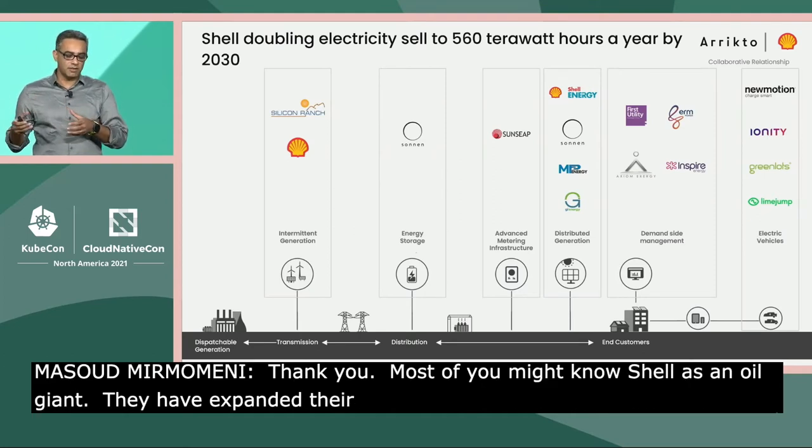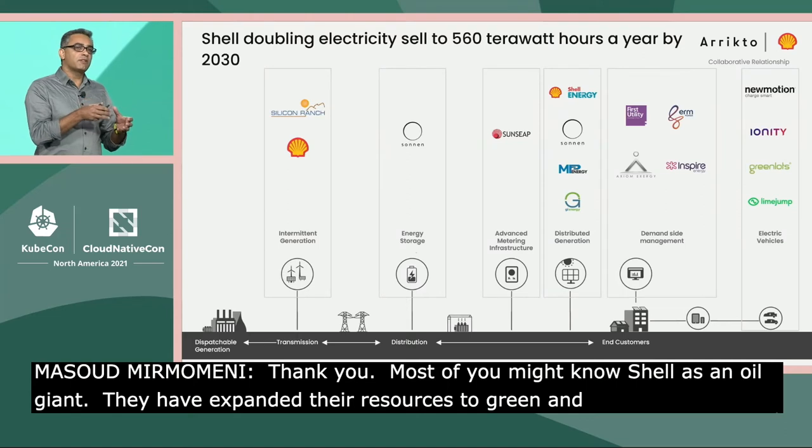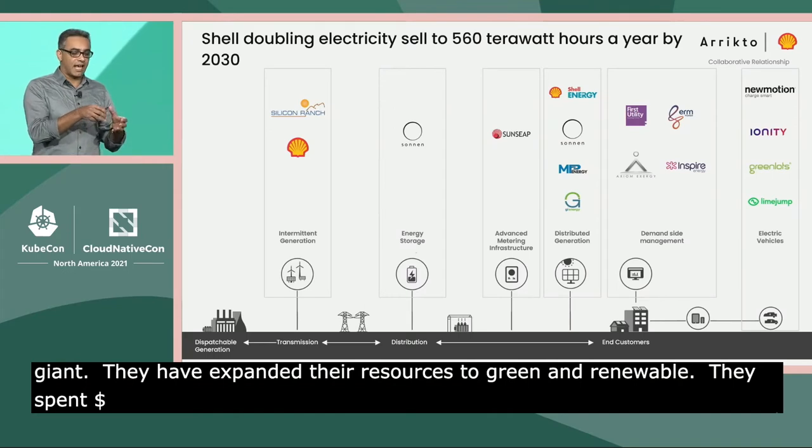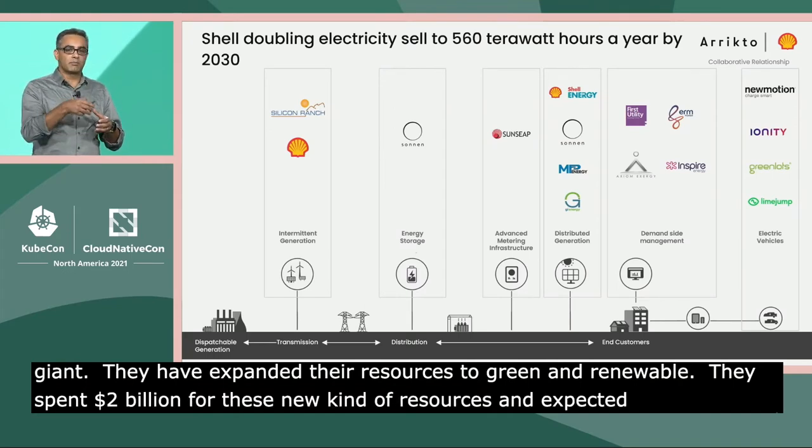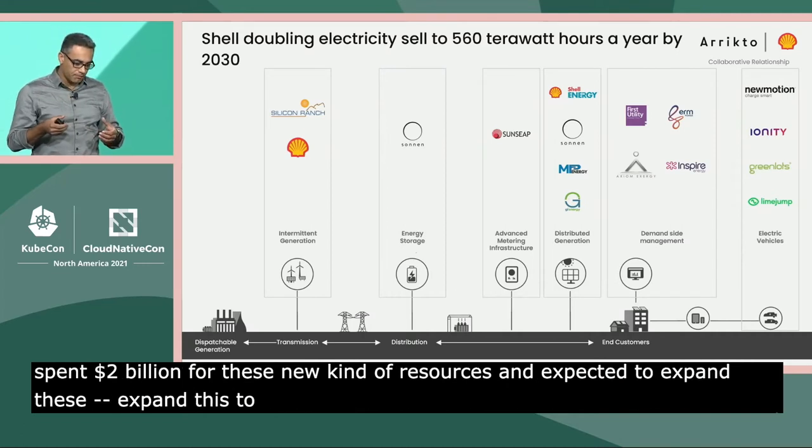And to that effort, actually, roughly spent $2 billion annually through 2020 for these kind of new resources, and expected to expand these expenses to even more for years to come.